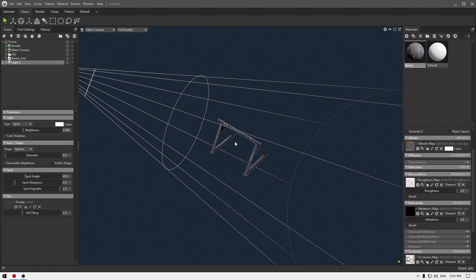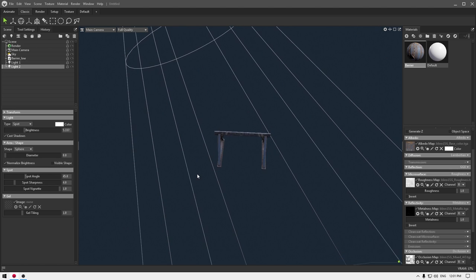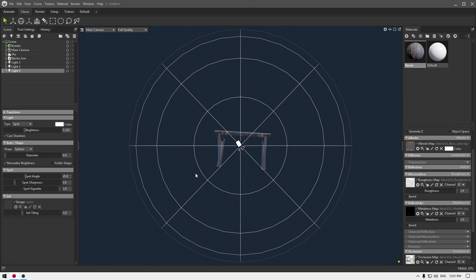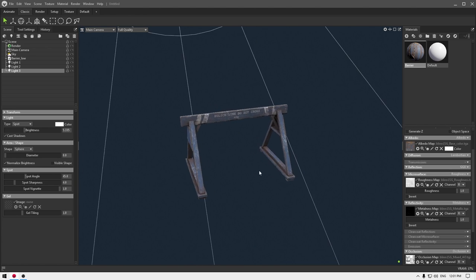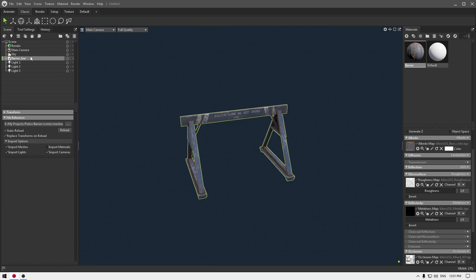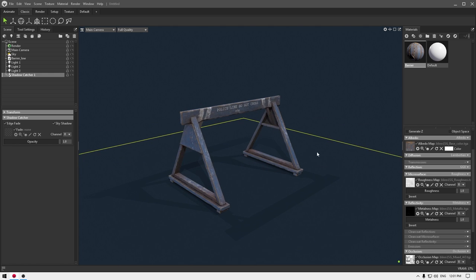So again, press Ctrl L and one on the back. So it's a simple 3-point lighting system. Now we need to create some shadows. And for that, I'm going to select my mesh and go to Scene, Add Object, and select this shadow catcher. And now you can see the shadows, but here we are seeing multiple shadows.